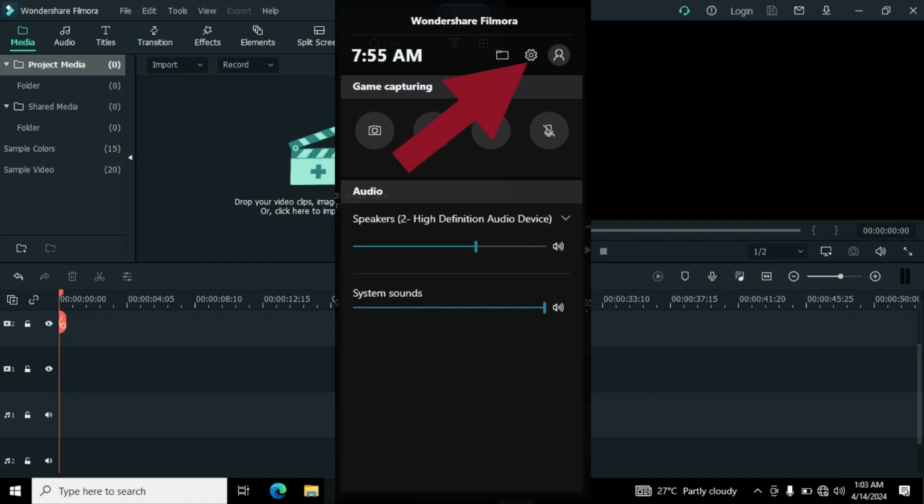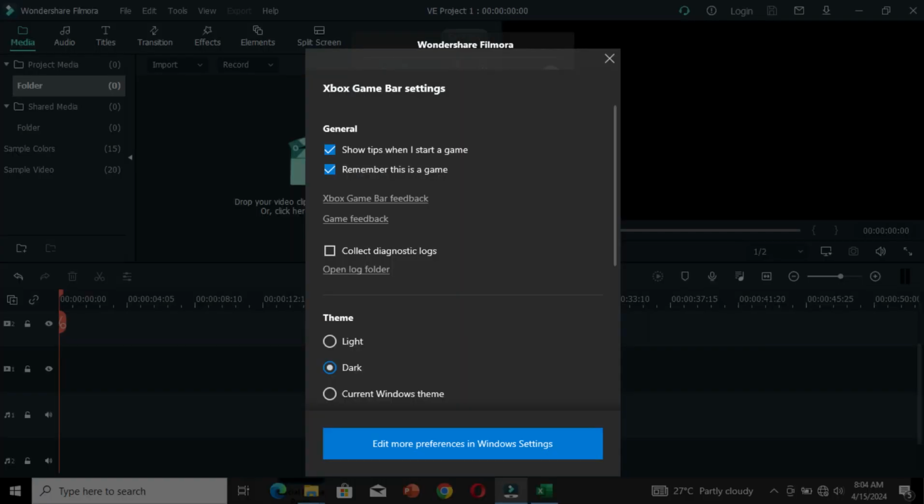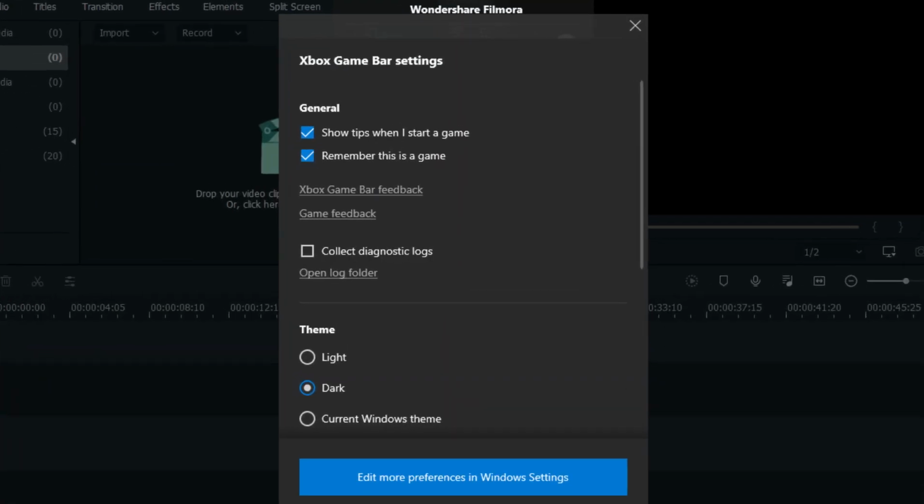We also have this gear icon, which is the Xbox game bar settings, and when you click on this, you have the Xbox game bar settings. You can check these boxes to relate to show tips when I start a game, or remember this is a game. You have all these options to you. You can change the theme to light and also dark based on your preference.